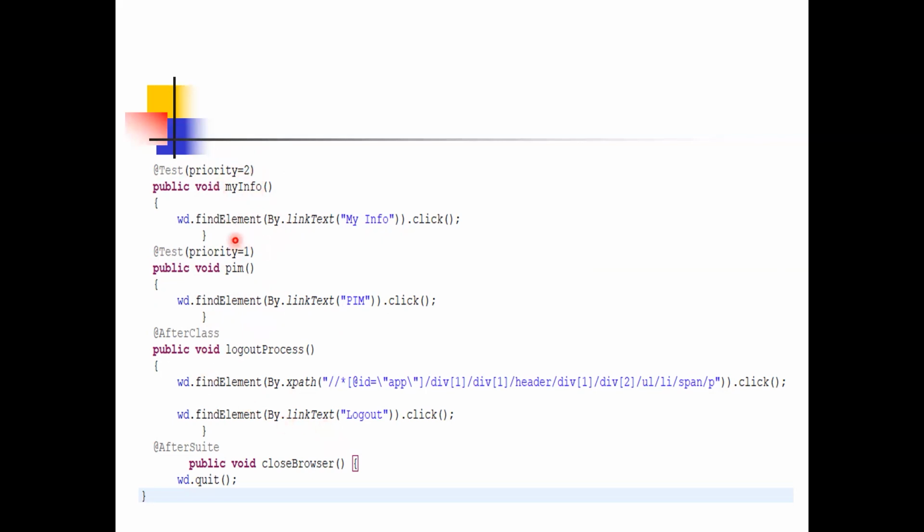This is before class. Then we have to close the class. After class, we'll log out. For log out, we have to click the callings, and we have to click on the logout. Then after that, we have to close the browsers and then quit the window.